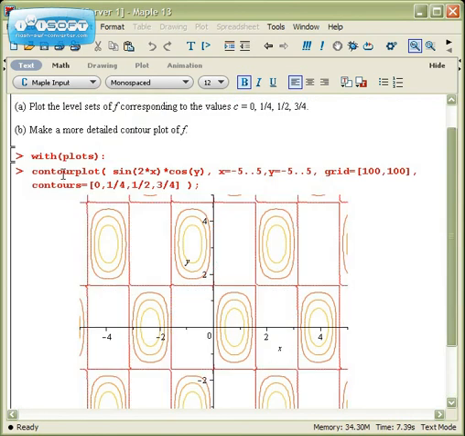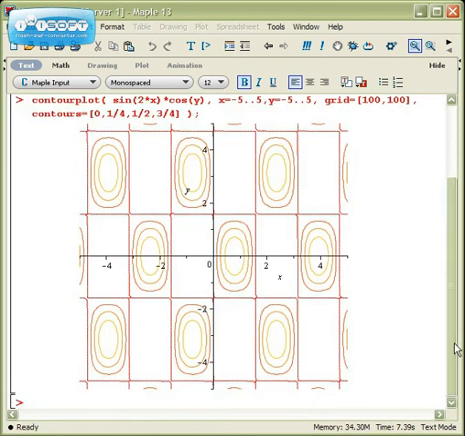Why do we use implicit plot versus contour plot? Meh, six of one, half a dozen of the other. Both are useful commands, and so both are at least worth taking a gander at. And that's how you would make contour plots using Maple.